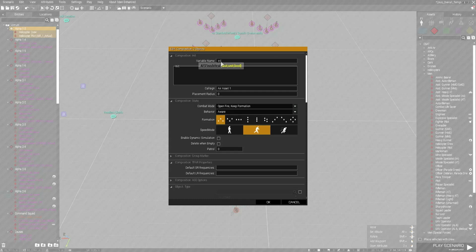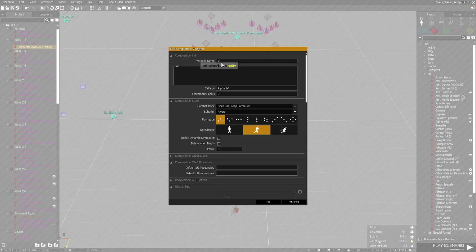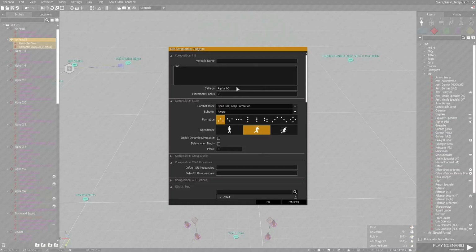And the air asset variable names are just airAsset1, and you select the group, airAsset2. Same for the ground assets. It's basically the same, but just replace air with ground. groundAsset1, groundAsset2, and I should note that all the variable names follow camel case, so the first word has a lowercase and all the other words have an uppercase first letter.